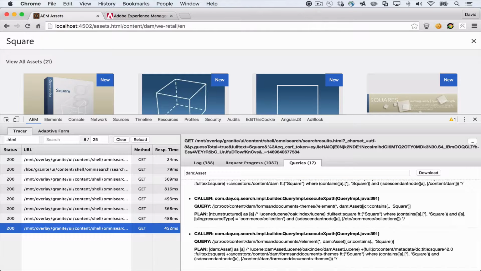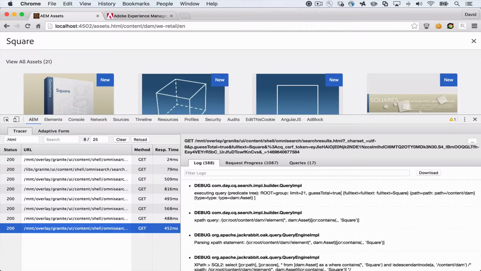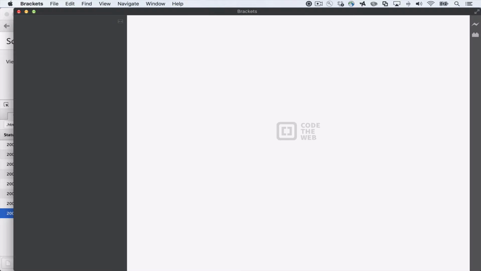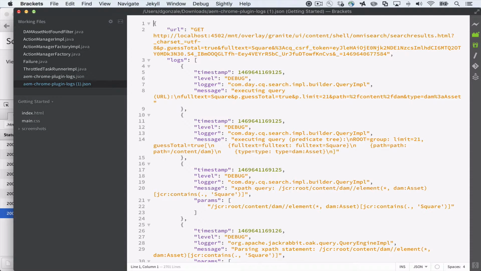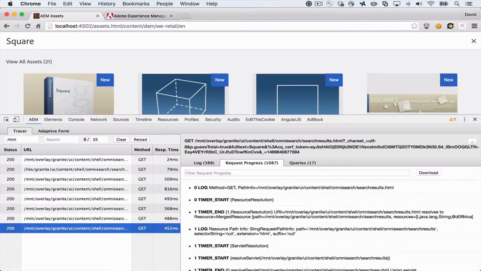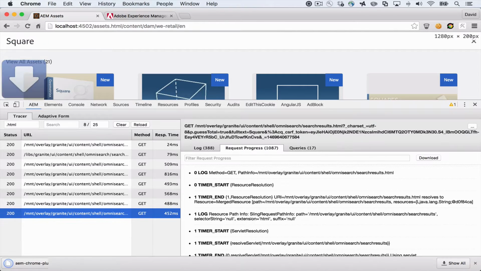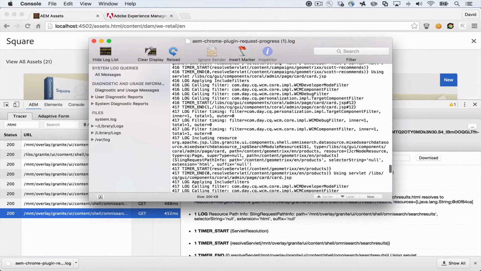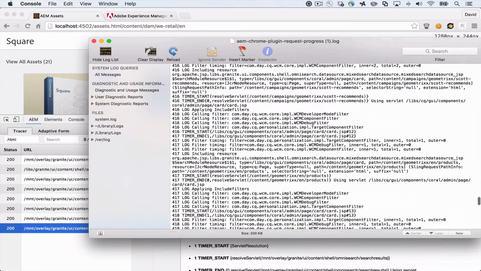And lastly here, for each of these different tabs, we have a download option. So you can actually download to your local file system essentially the contents of these panes. The log is downloaded in a JSON format, but you can pull this into whatever tool you want and parse it out and find what you're looking for there. The request progress is simply a plain text file. So it's just a bunch of rows. Let me open that, and as you can see, it's just a bunch of rows as you might expect here.